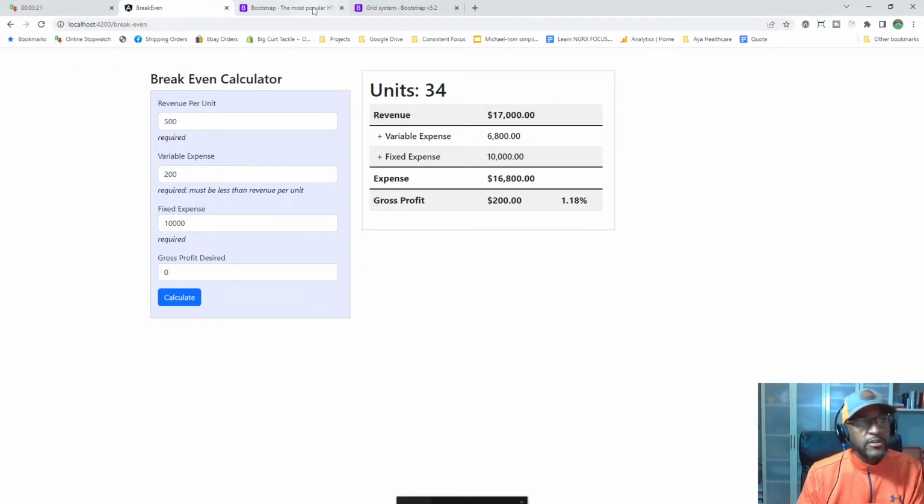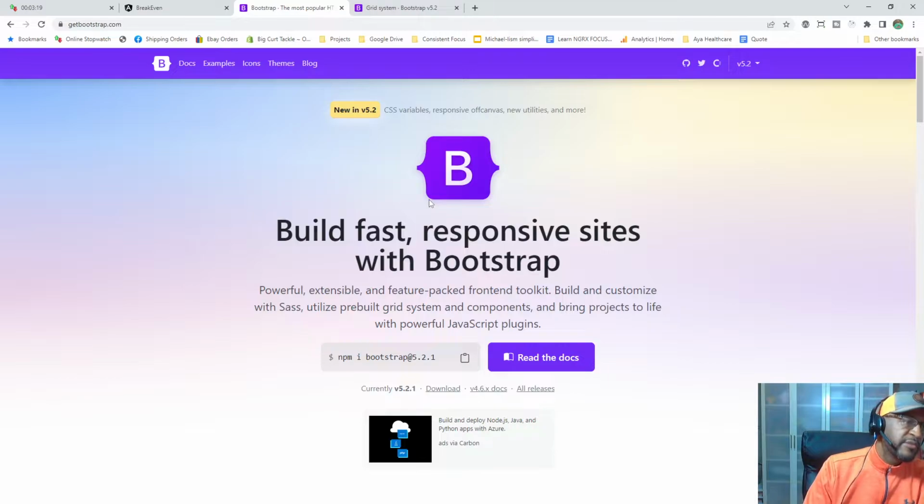So what is Bootstrap? Bootstrap is to build fast, responsive sites. Basically, it makes your website responsive to people's screen size. This is just the basics. There's a lot more to this, but these videos are 5 minutes, so we're sticking to the basics.